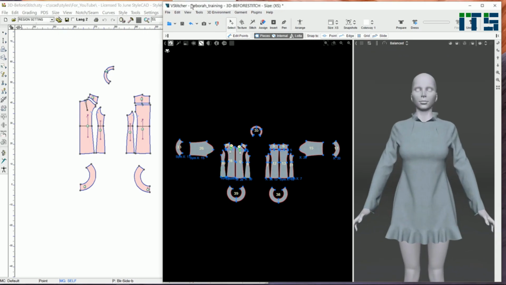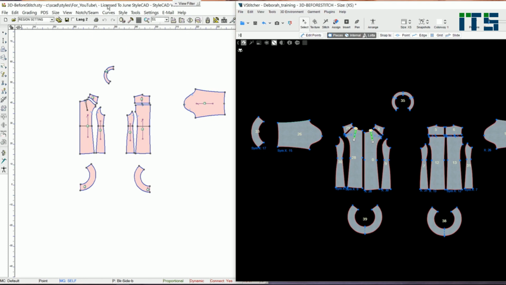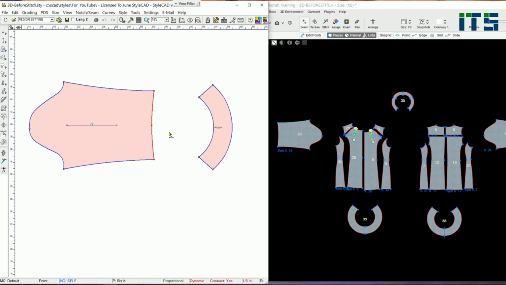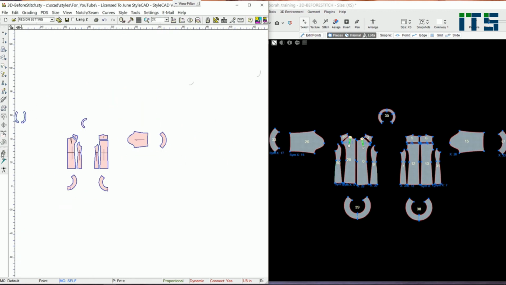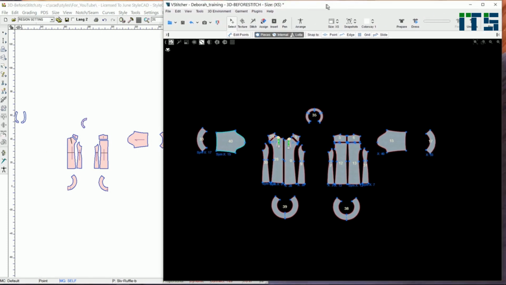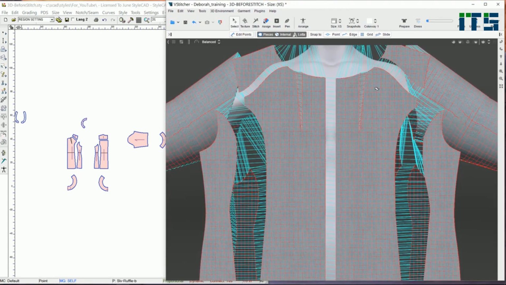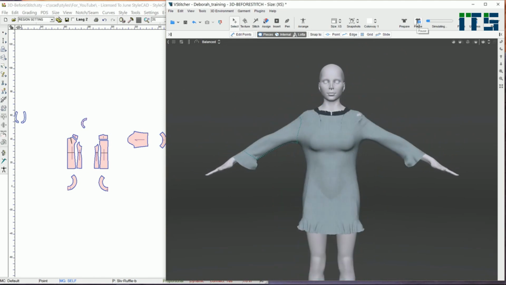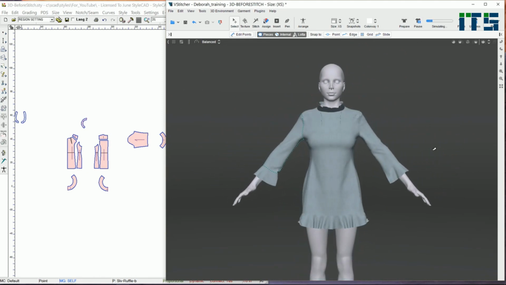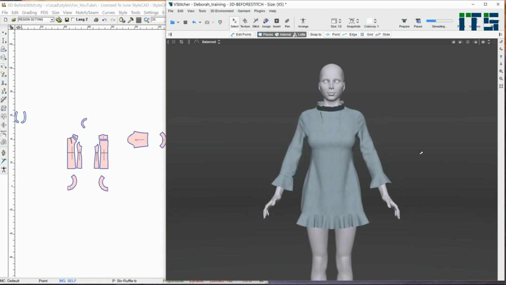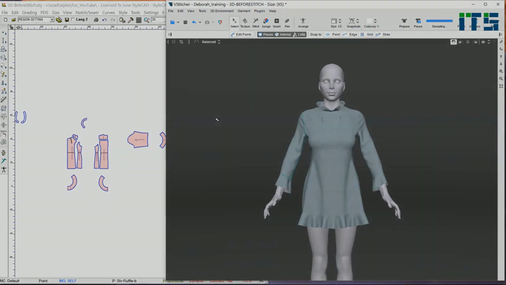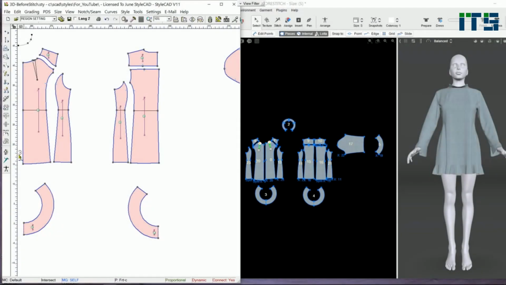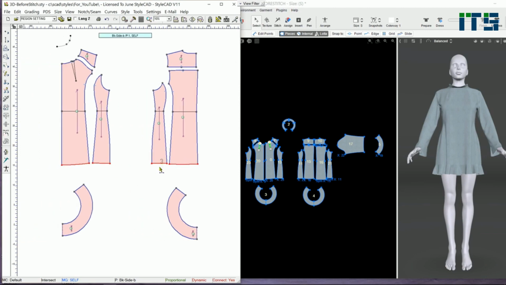Now we demonstrate how easily we can modify the patterns and dynamically update the 3D virtual sample. Let's shorten the sleeve length. We press the load button to refresh and then we simulate. Here we can see the sleeve is shortened in 3D. Next, let's try lengthening the bottom by 3 inches.